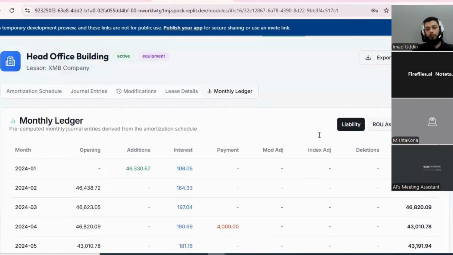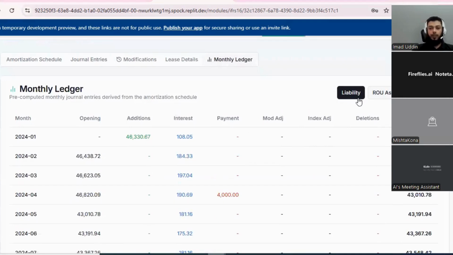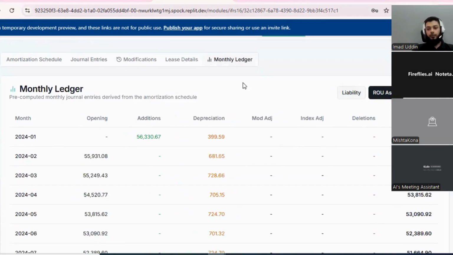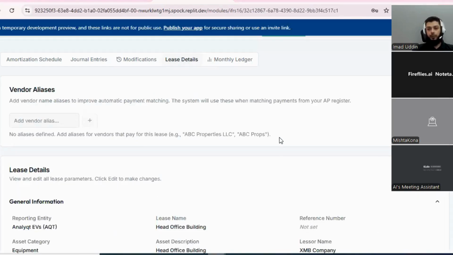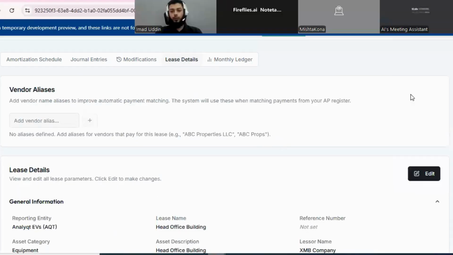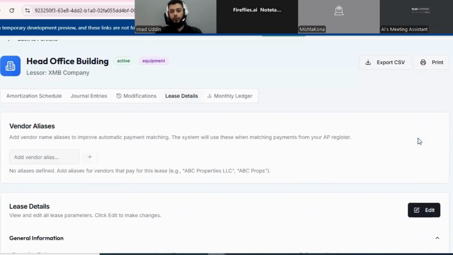The monthly ledger shows all the monthly movement for all the leases, including the lease liability, the right-of-use asset, and also any gain or loss. So first of all, I want you to focus on the lease details page. What details do we have to input when we are adding a lease?